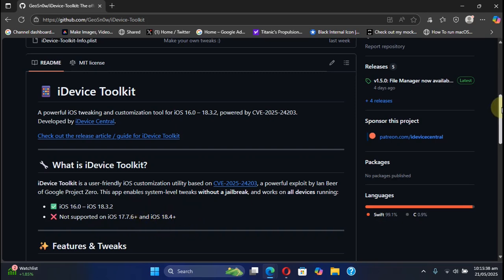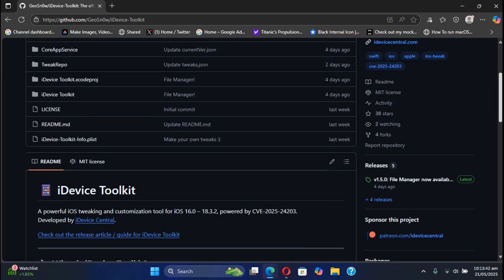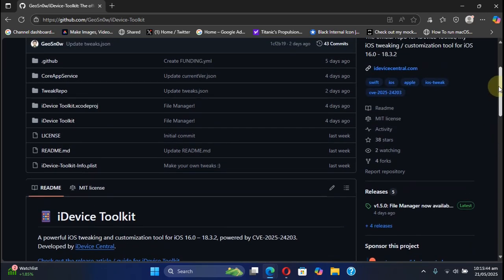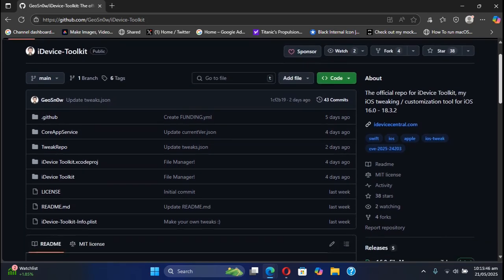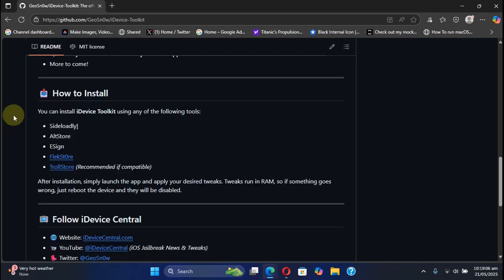If you want to downgrade to iOS 18.3 RC and then delay OTA to iOS 18.3.2, a complete guide is in the description. The good thing is that it all works without a jailbreak and you can use it to hide the dock, hide the home bar, hide folder backgrounds, hide unlock background, or to get transparent media player and notification and so on. In a future update to Toolkit, you might see more tweaks or customizations, so please keep an eye on it.